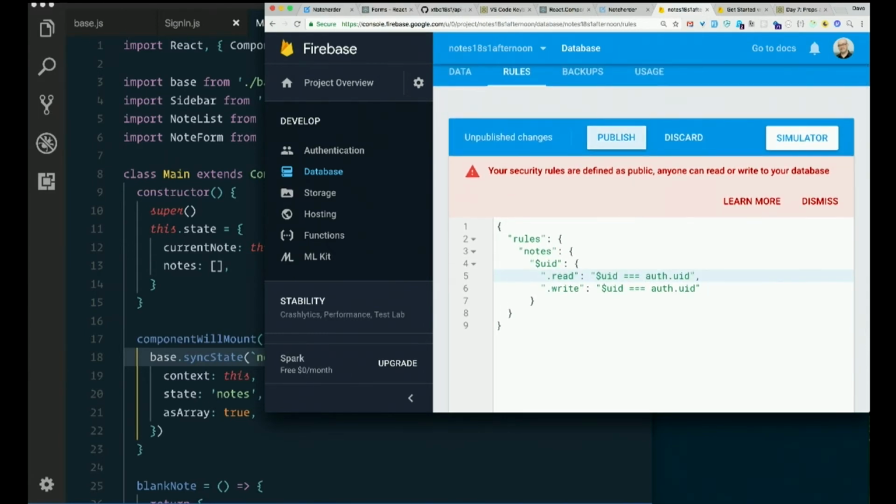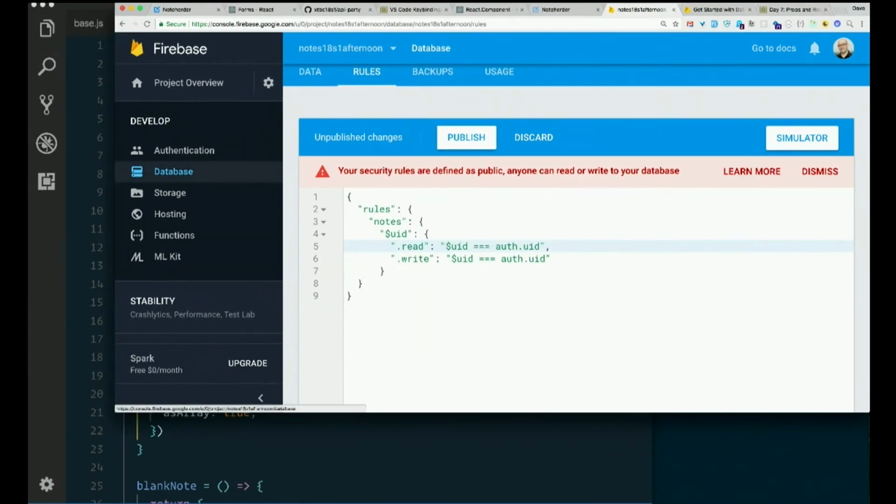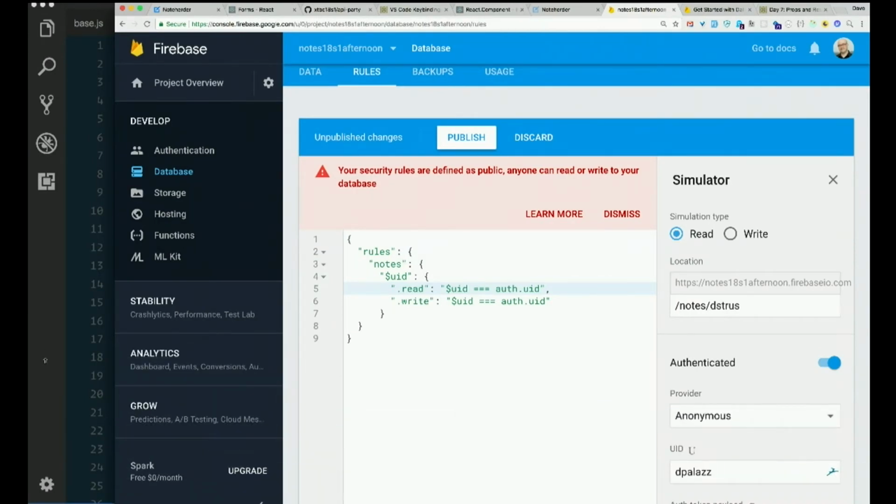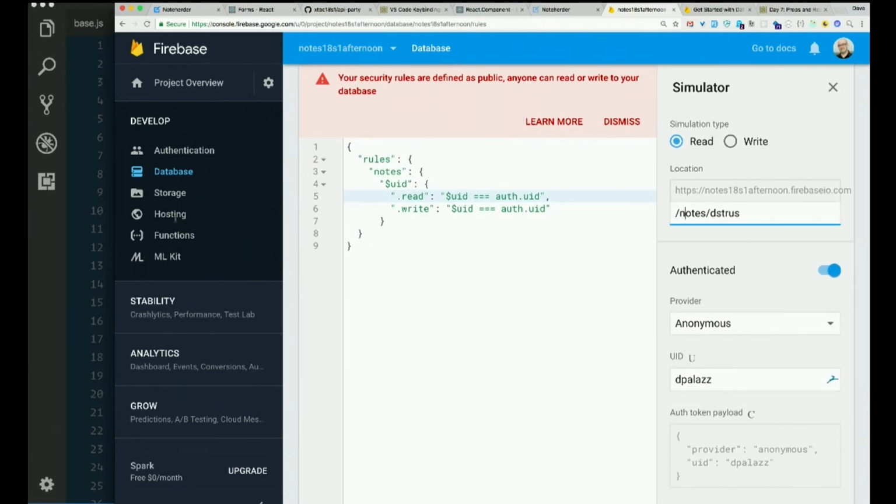So notice they're not published until you hit publish. So these are not the actual rules just yet. And there's this nice simulator feature. So you can simulate logging into someone and seeing if this works. So let's try reading /note/dstruce when I am authenticated as dpalaz.